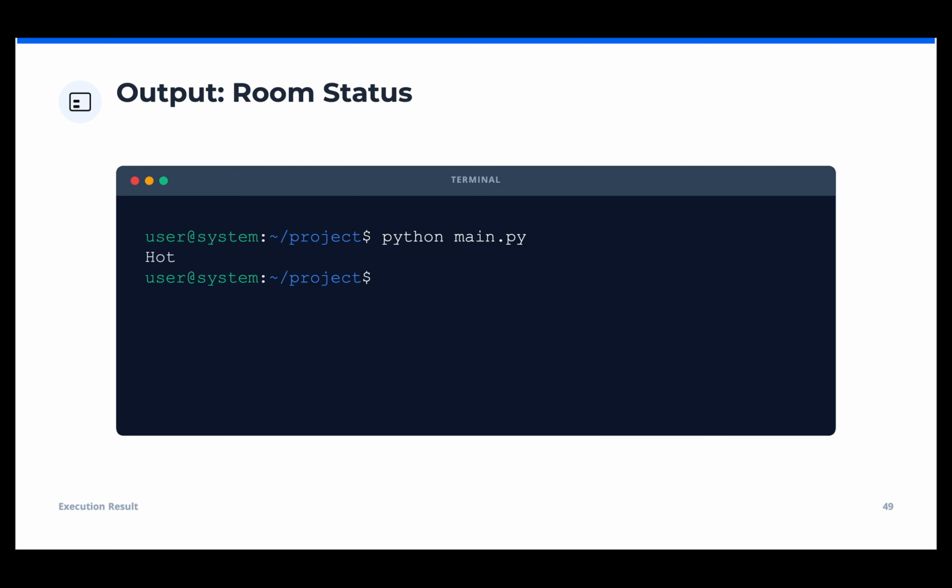The output is hot, which makes sense because the temperature passed in was 30. The status method checks whether the value is greater than 28. This is a mini example of how OOP can model a real-world rule in a simple and reusable way.